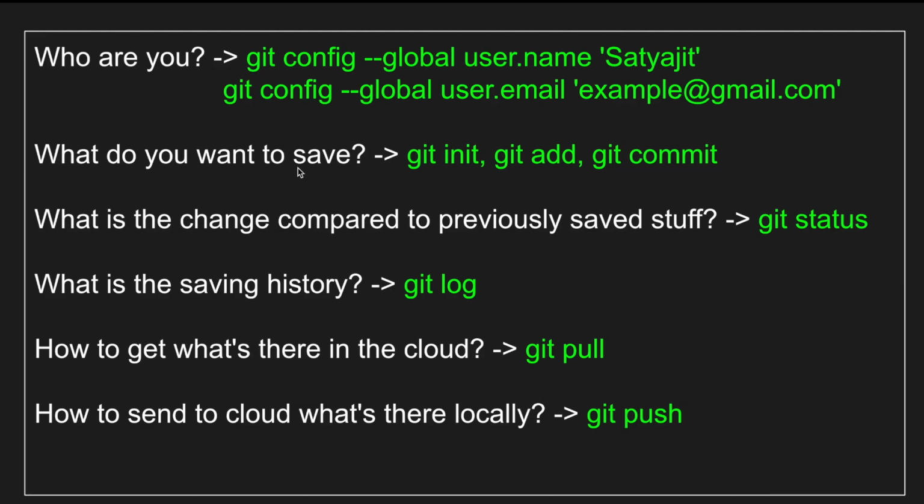Next is, what do you want to save? If your project is fresh, you just started it, you will initiate Git. I will show you exactly how it is done in an actual example after I cover this. You first do git init to initiate Git in your repository, then you do git add to add the files, then you do git commit to actually save the changes, and the keyword here is commit.